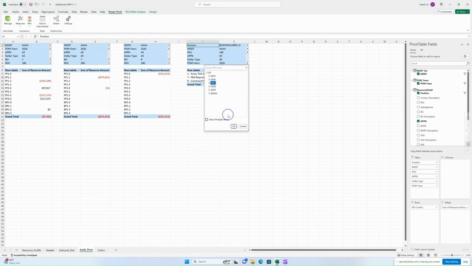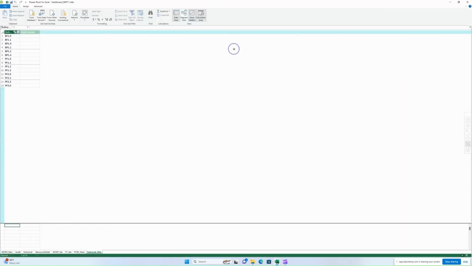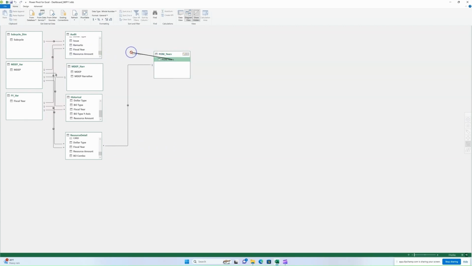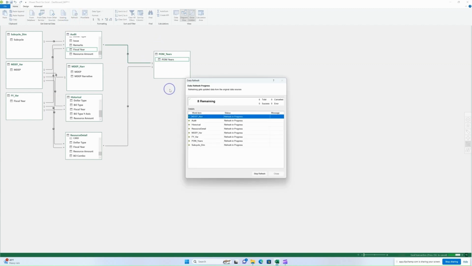So one thing I just noticed is that I forgot to define the relationship between the table I made for the POM years and the data for the audit file. So let's go ahead and make that connection now in our data model. Let's go ahead and refresh the data model to make sure the connection is made properly.